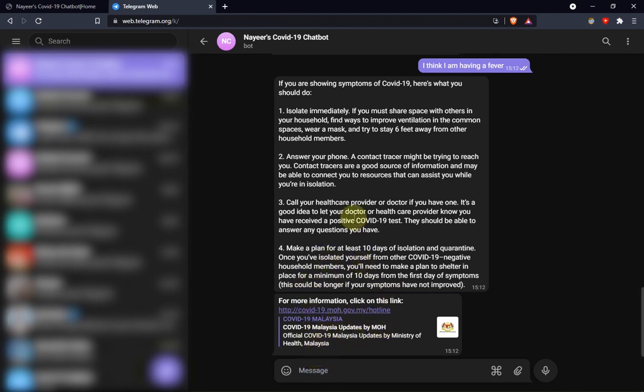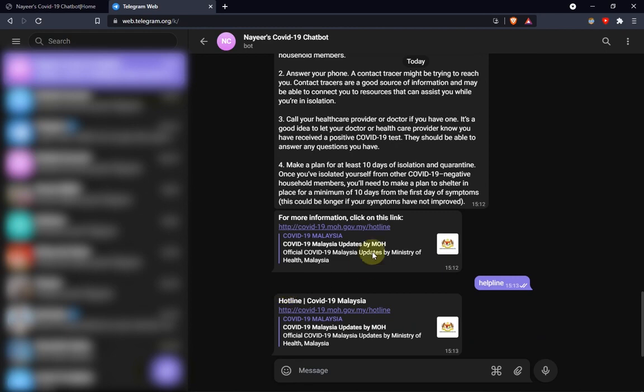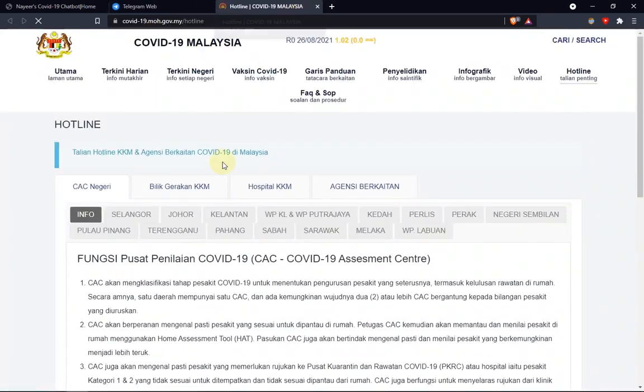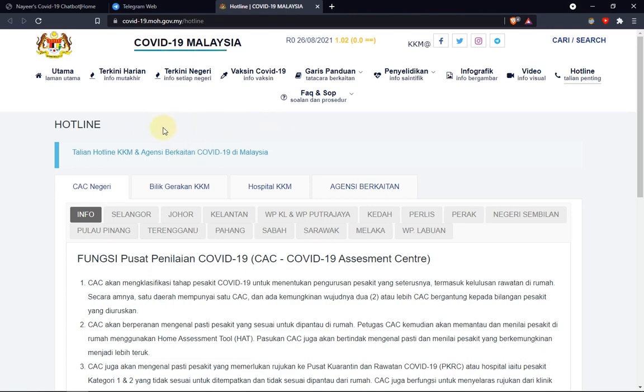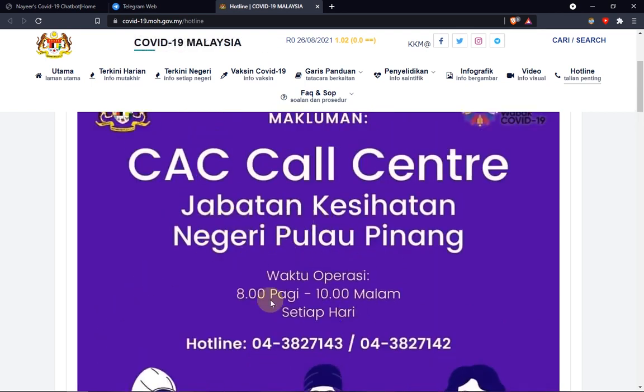And suppose we just want the help desk information. To do that, we can just type in something like helpline. Now if I type in helpline, it will also give us the same information as well. Now if I click on the link, it will redirect me to Malaysia's help desk information, where it will display all the hotline information and operational hours.